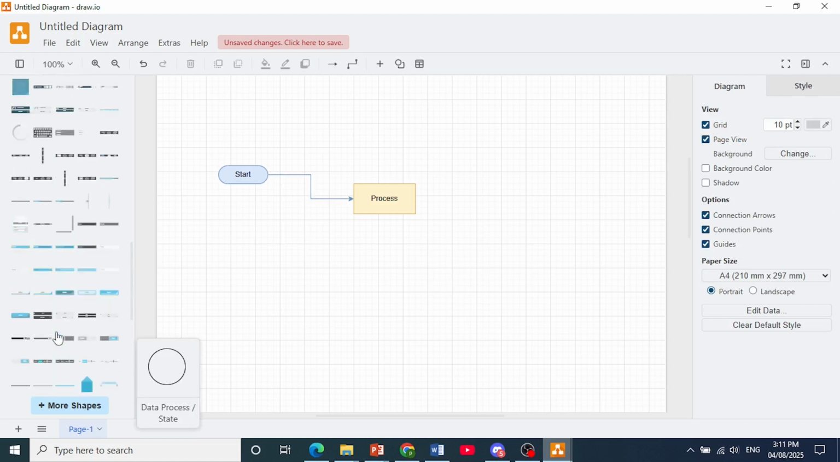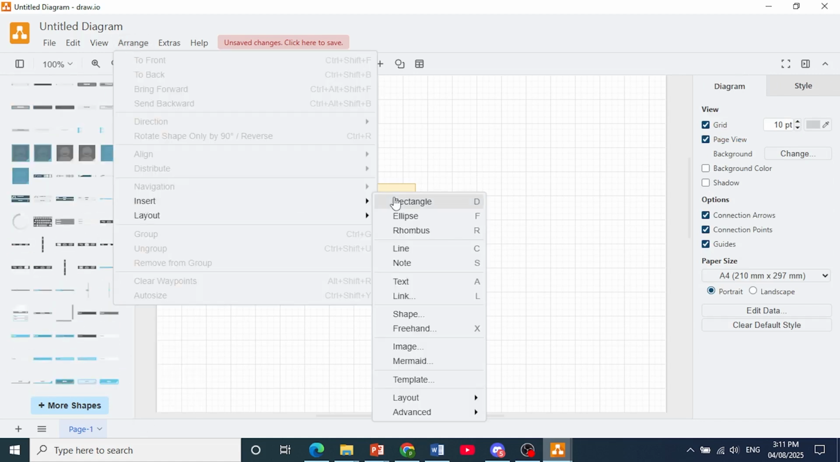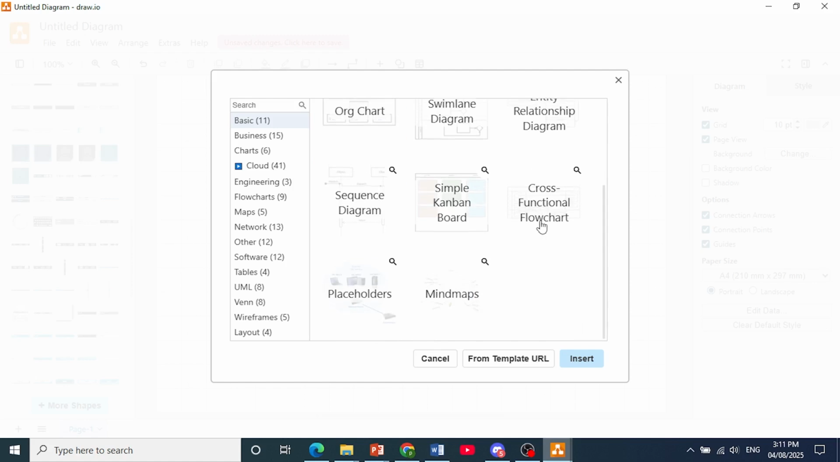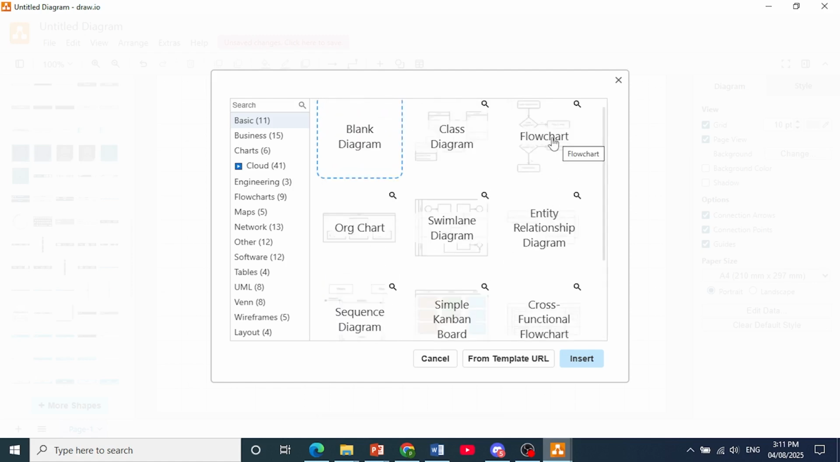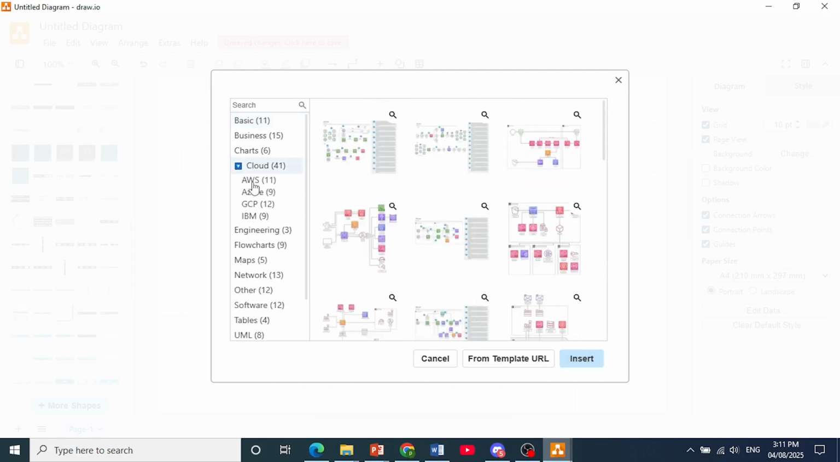What you can also do, you can come here, click on Arrange, click on Insert, and then you can click on a template to get different templates depending on what you were trying to achieve, and you can work using that. So let's say you wanted to create a flowchart, you can click on this and click on Insert, or let's do from here, click on Cloud. Let's get an AWS network template, okay? So we'll pick this one here, and then we'll click on Insert. And here we go. That's literally all you have to do to use these templates, as you can see.